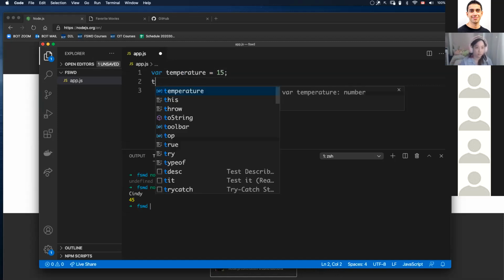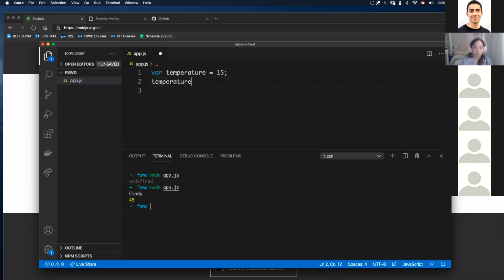I could do this. I could say temperature is now equal to 15 plus, and then inside here say temperature times 2. Okay, and so what I've done here is I've changed this variable's data from being 15 to 15 plus temperature times 2.